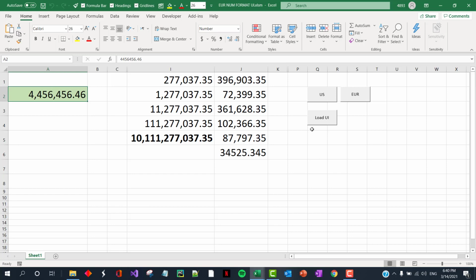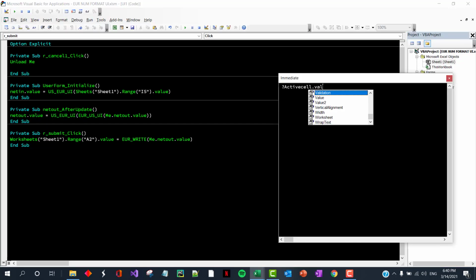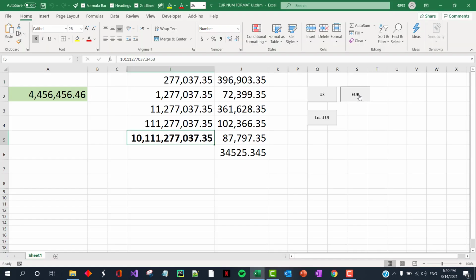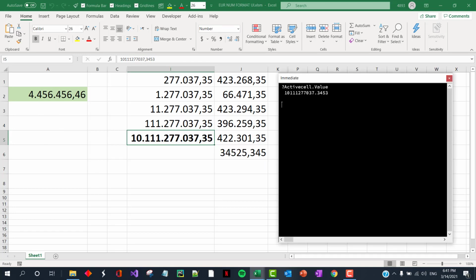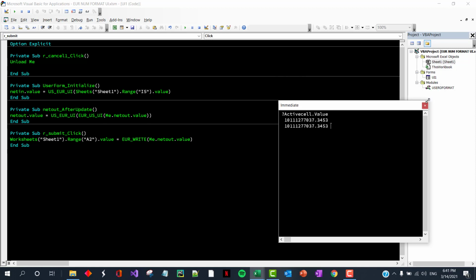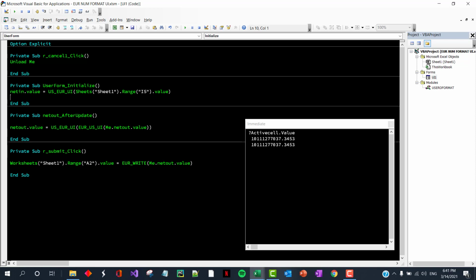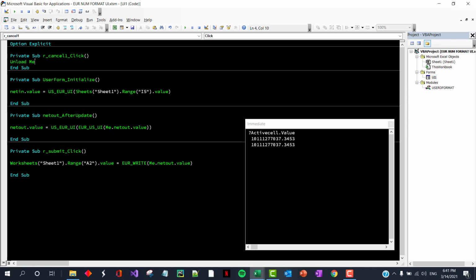Okay, so for example, if I select this cell and do ActiveCell.Value, it will return a dot as a decimal point. And if I set it to euro now, in the cell it is a comma, but if I do it here, it's going to return a dot. So just bear in mind that irrespective of how you set, when you work with VBA, it's always going to read it as a dot. If I missed something, or you have a better way of dealing with this, do let me know, because I actually hardly deal with this.